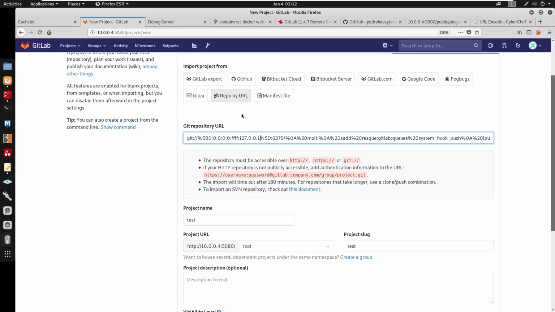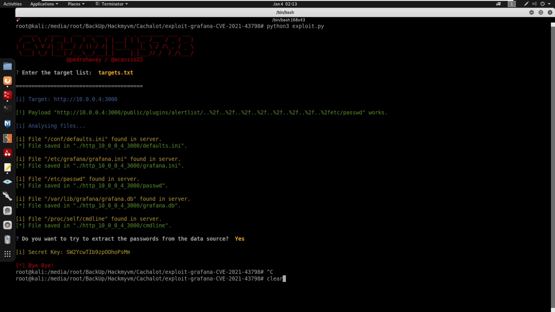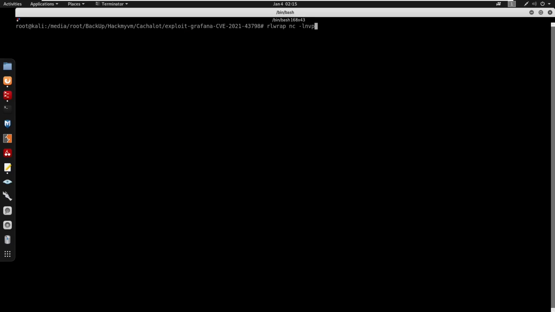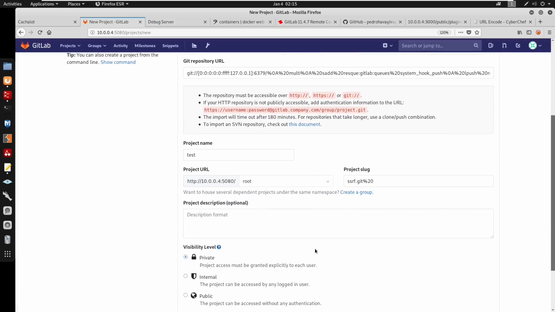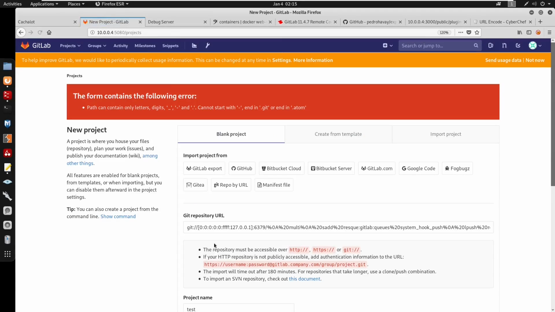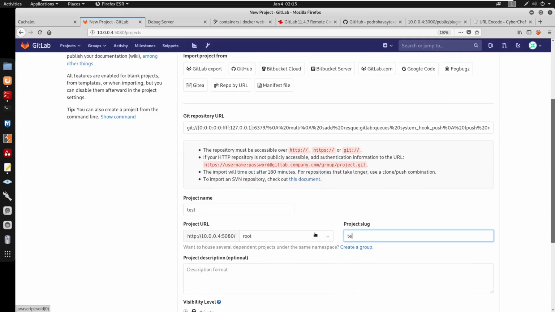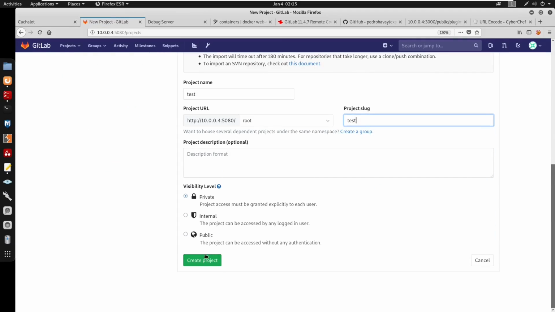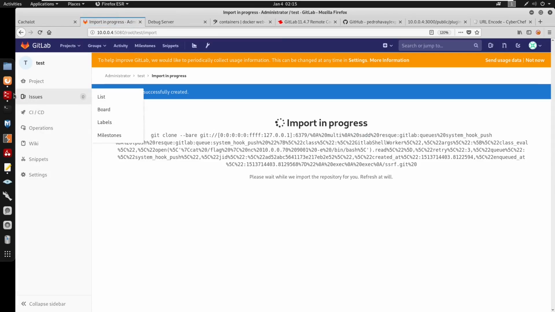So go back to GitLab. We can go under here, and replace the %0 right there. You'll see that now it's not URL encoded. So I'm starting my listener here. We can do rlwrap netcat -lvnp on 9001. Now we can just go to create project. We can let this import progress.